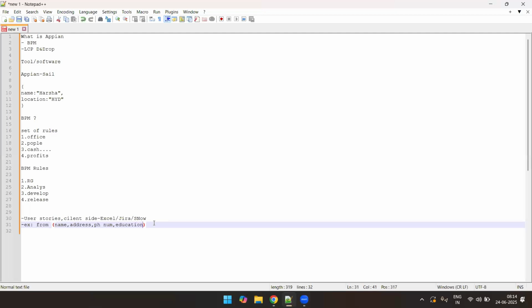So this is the minimum. They are giving a form. It should have four fields. So I need to analyze for these things. First of all, what I need to do at the Appian level is create an interface for this, to showcase these things to the end user.